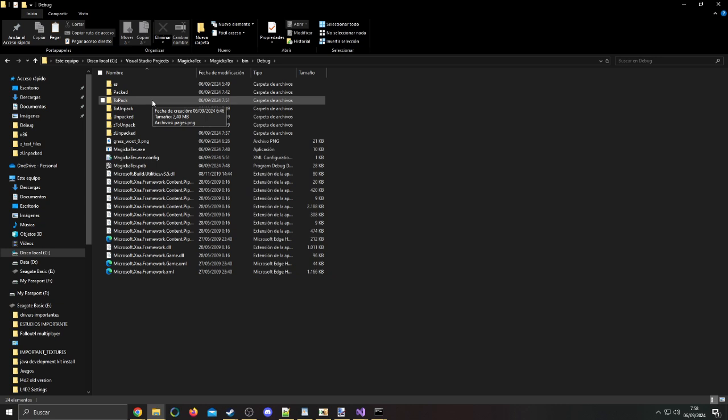Anything that goes within the 2pack folder is a file that is an image, like a PNG, DDS, TGA, BMP, whatever, JPEG, etc., that's going to be packed into an XMB texture, which is going to be inside of the packed folder. This is where the results will be stored.